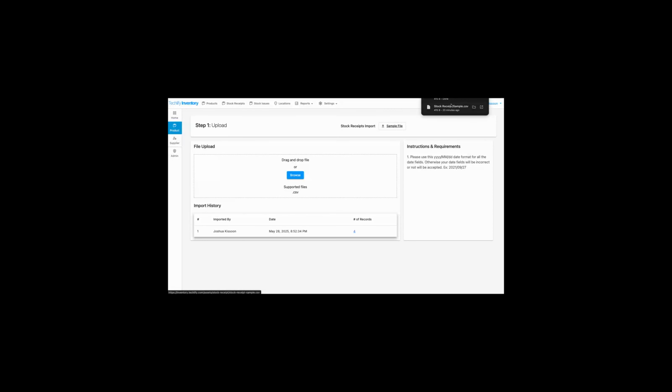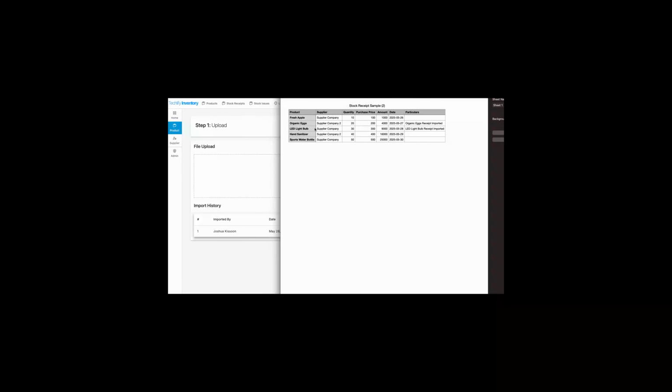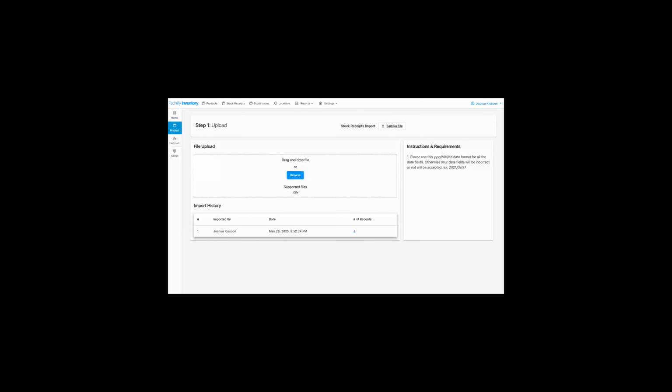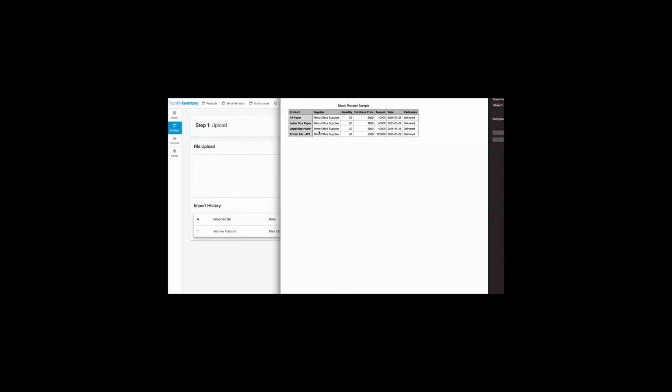So as per usual, we have a sample file, and if I open this, you'll see that it has the product, the supplier, the quantity that came in, the purchase price, and then the total. You're also able to specify the date that you purchased it and any details you want to add. Now I do have a pre-built file here for the products that we would have imported in our previous video. So we just purchased these 4 products from Metro. These are the quantities that we purchased, the purchase price, and then the total, right? And you can have any particulars there.